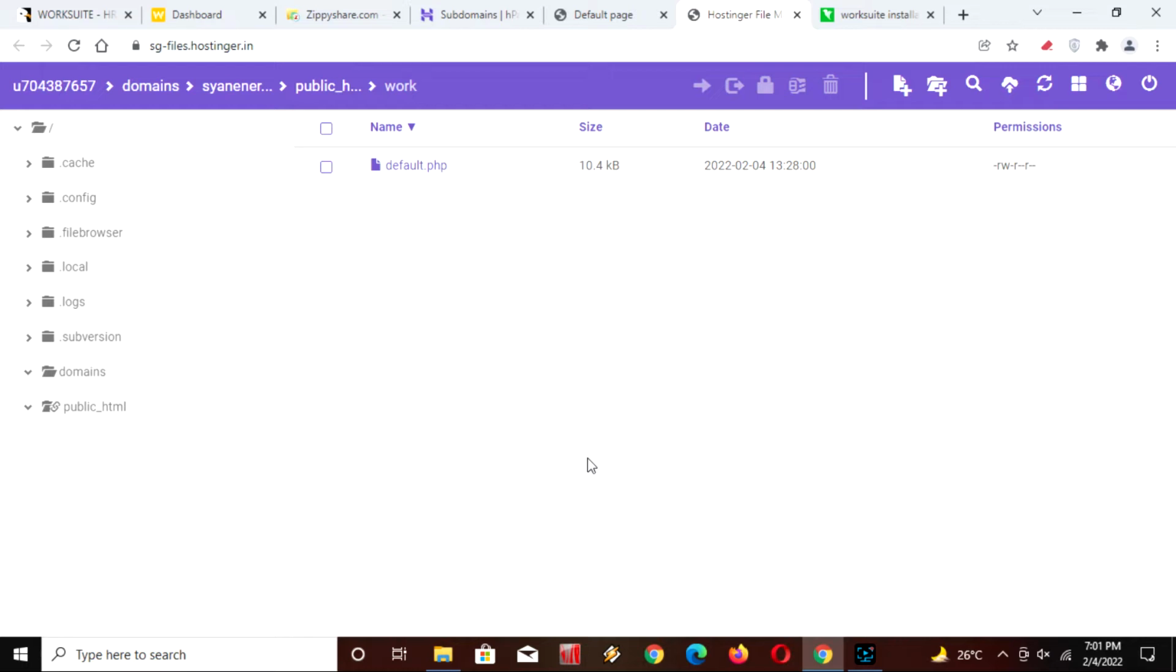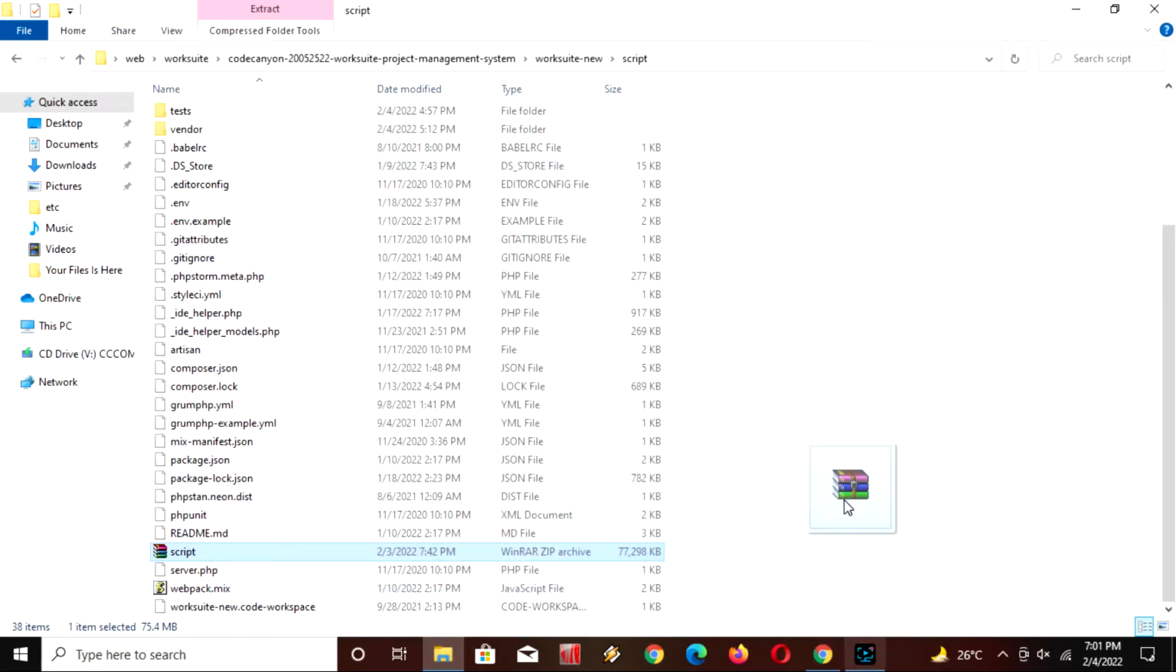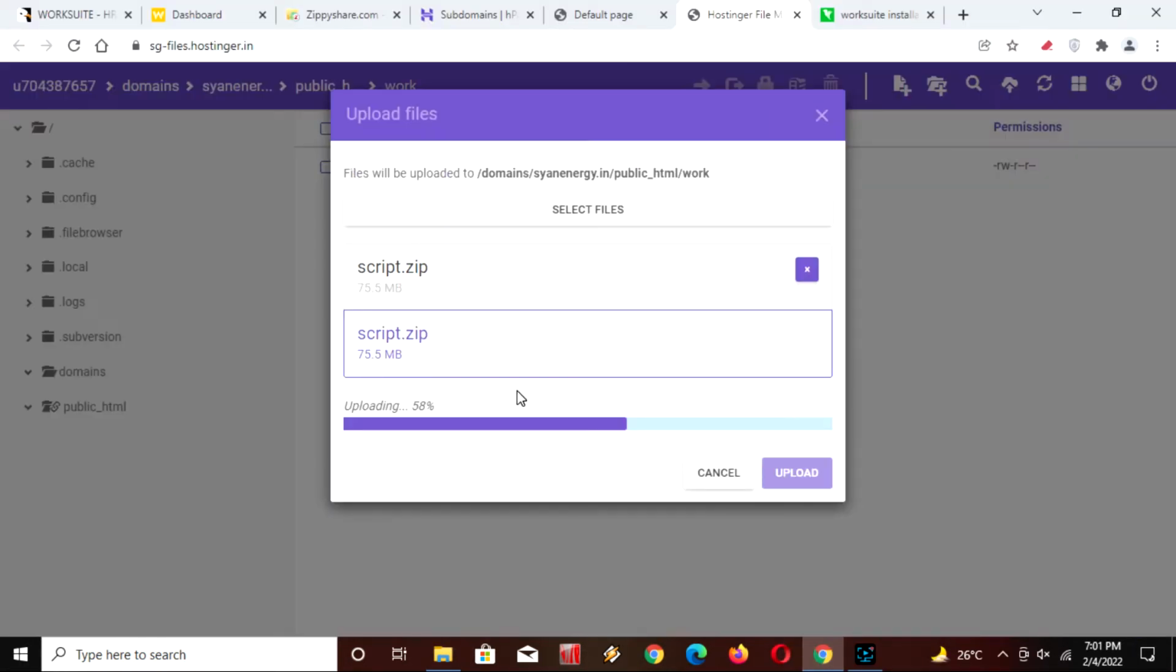Check that your server requirements are met. If not, then go to your web hosting provider's site, go to the Advanced option, select PHP configuration, and change the version to 7.4.0 or above.